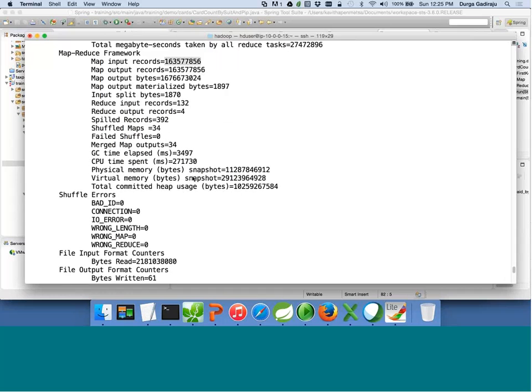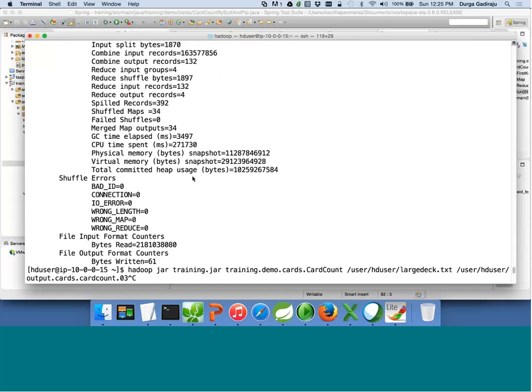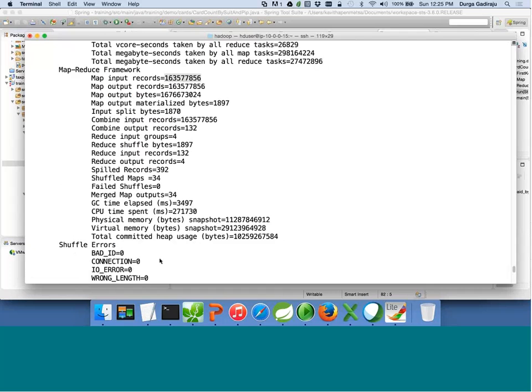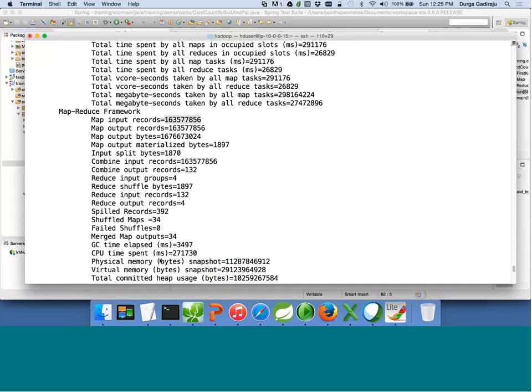Okay, and at the higher level, in the file input format counters, we have like 2 GB of data read, and we have written 61 bytes of data. So it is very, very important information. The 2 things that you keep in mind when you want to troubleshoot a job are the job.xml file, which I explained earlier when I was talking about classic, and the counters. Using this information, you should be able to troubleshoot many of the programmatic issues.